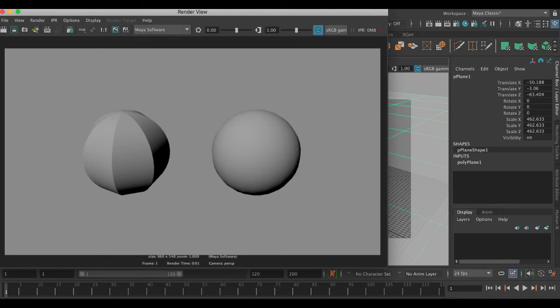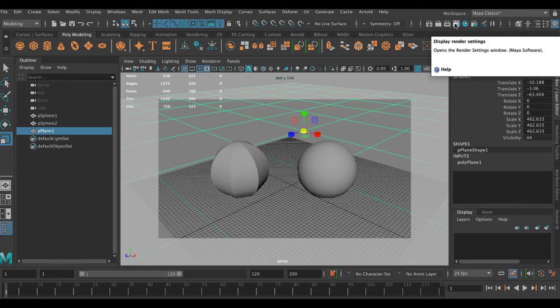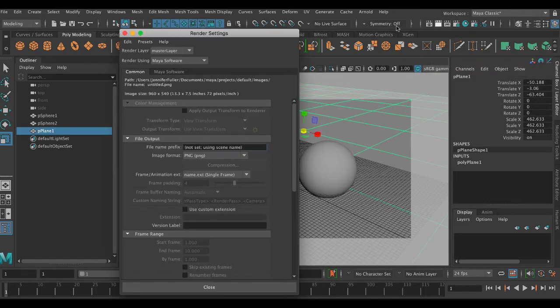So now you can see here. So that is just a preview in Maya. If I click the one to the right that says display render settings, and if I just hold my mouse over it, it'll tell me, I can click on that and I can change some things here. So I am using Maya software, so this is fine. You could change this drop down here, but we're going to use Maya software.